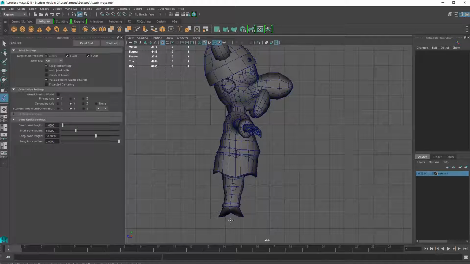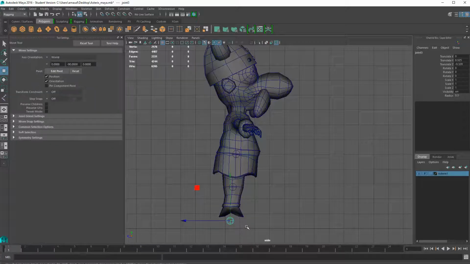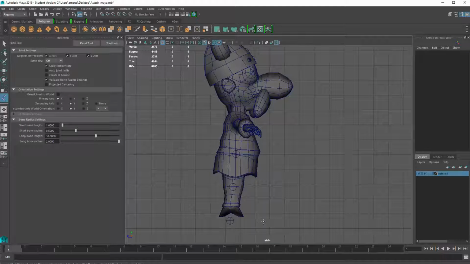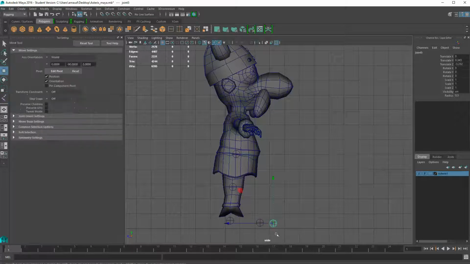Make another one where the ankle would be right there. Click on enter, and I'm going to make another one at the end of the feet right here. Click on enter, and one just past that for the toes. Alright, that's pretty much what we're going to do.